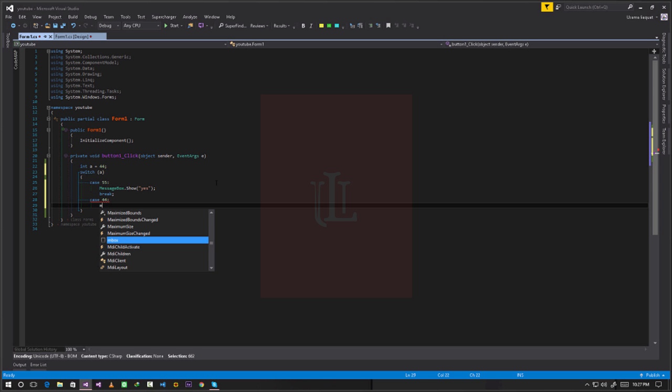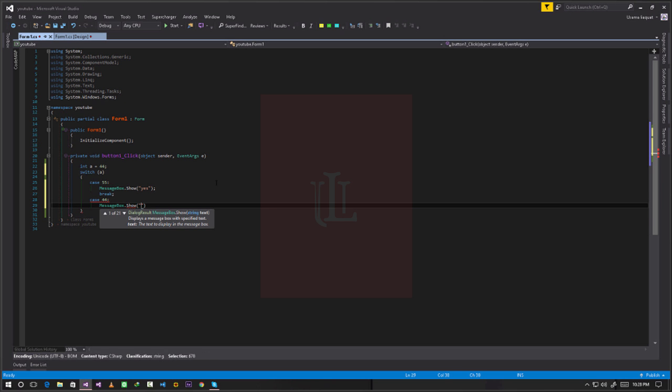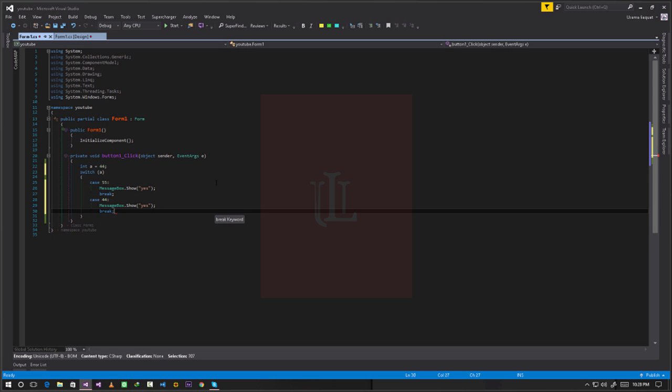Type MessageBox.Show and two parentheses. Inside the parentheses I type Yes, end the line with a semicolon and type break to stop the case statement. Here you can see when a is equal to 44, this statement has run.